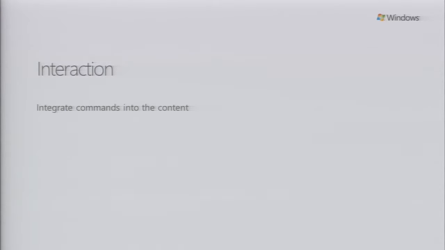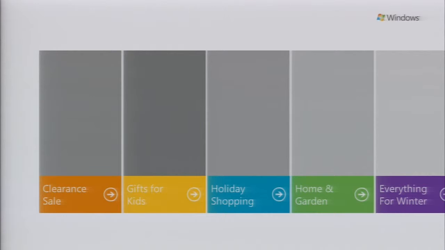So the next thing that we think about, once we've laid out the screen and prioritized the content and prioritized those pixels around the content, is around interactions. So where do I put all of those different buttons and the way to select different news stories and mark them as read and stuff like that? Well, I can integrate commands into the content itself. So here's a great example.